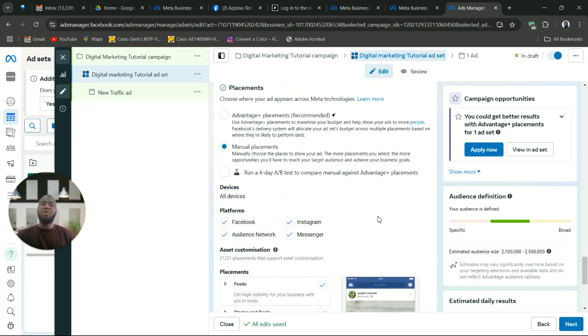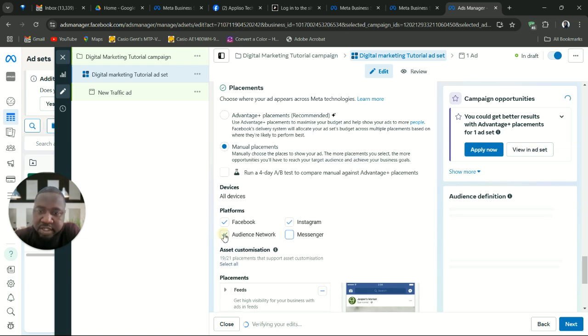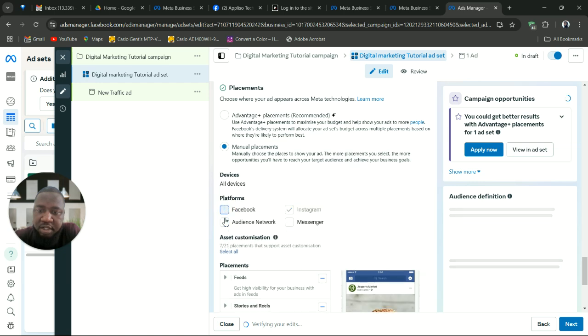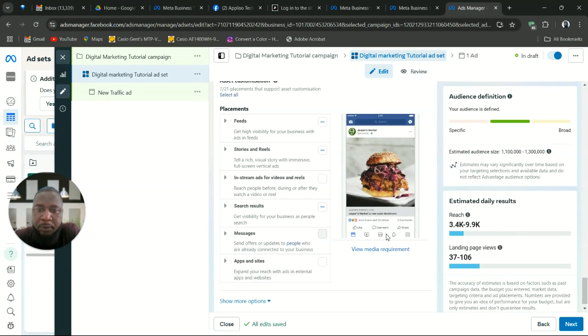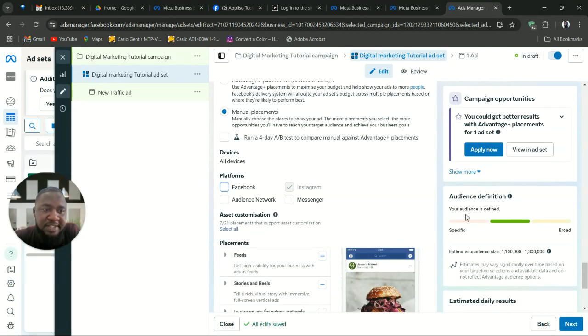So if you want it to run on Facebook, Instagram, Audience Network, or Messenger, here is where you will come and determine it. If you just want it to run on Instagram, then you need to uncheck all these other boxes. So we have our ad going to run on Instagram alone.